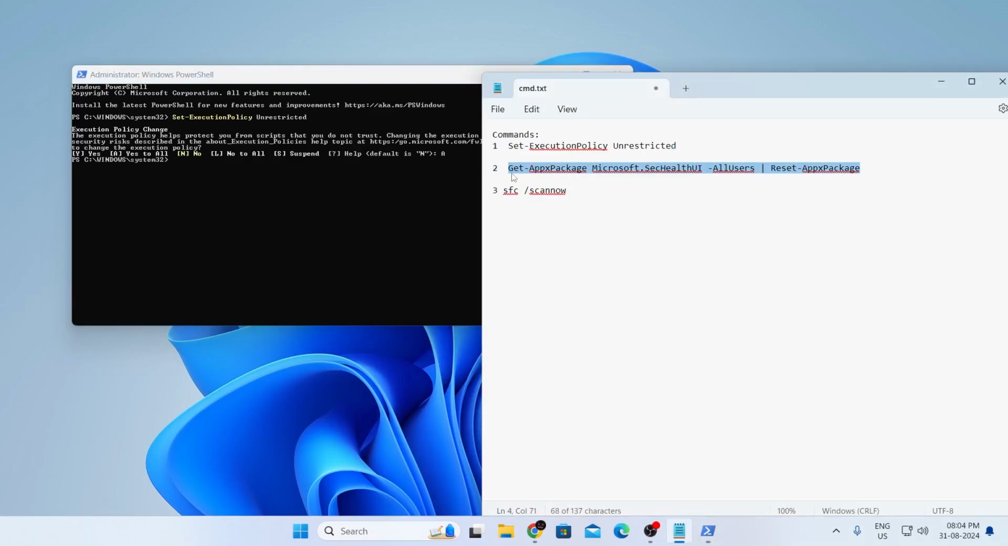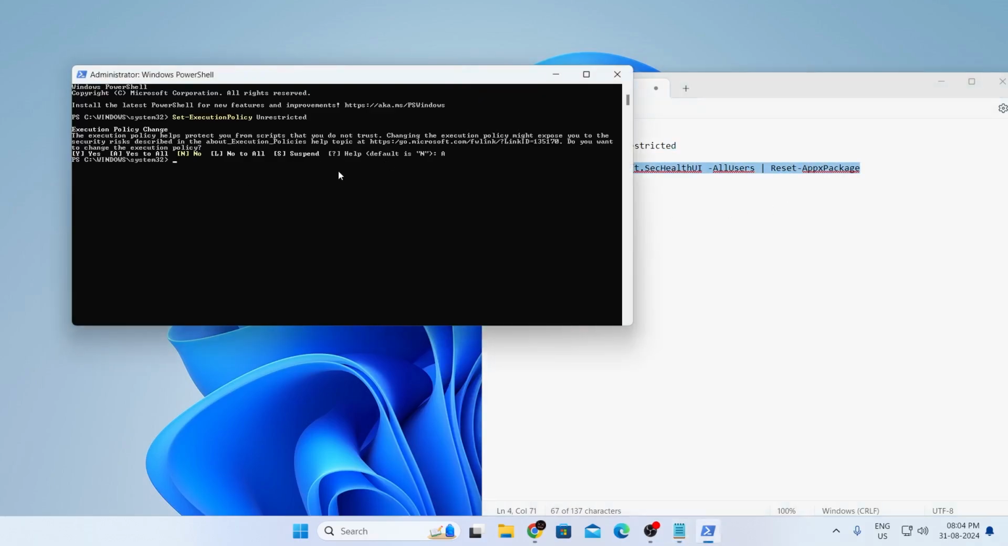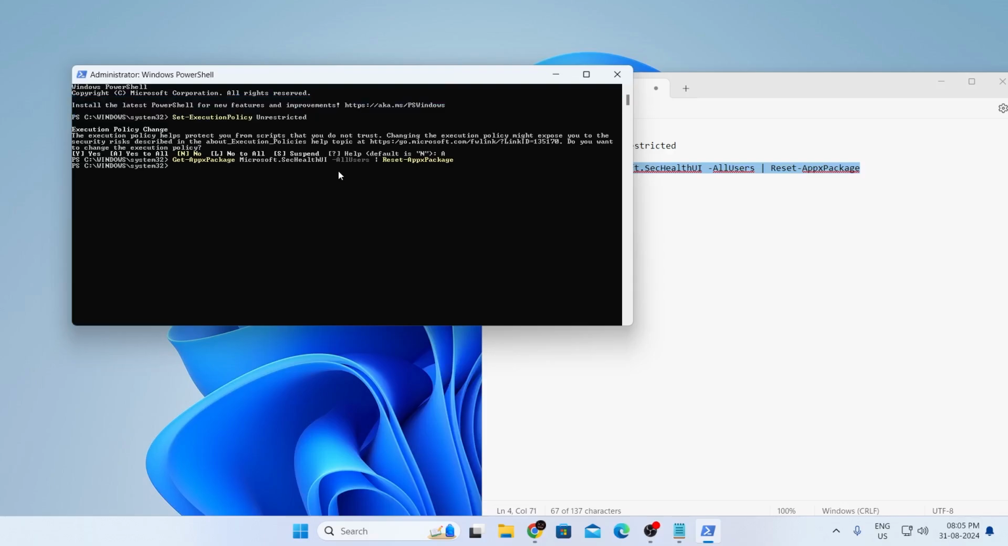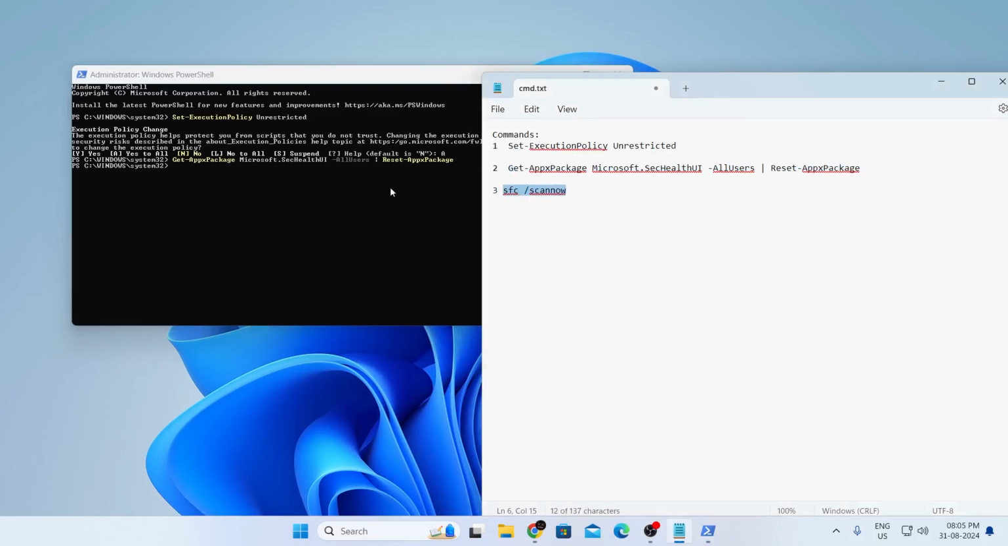Then just copy the second command and also paste it here. Click on Enter. Then just give it a few moments. It will work. And there you go. It has been done. Then what you have to do is just copy the third command and paste it in here as well.